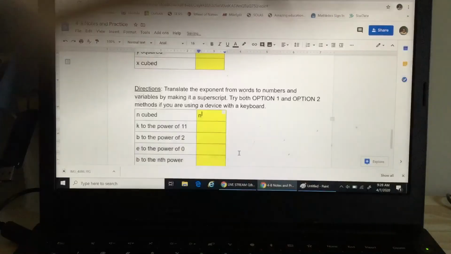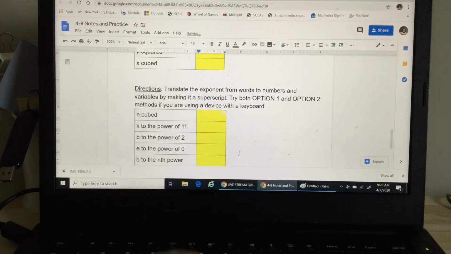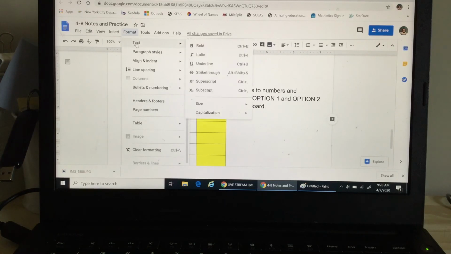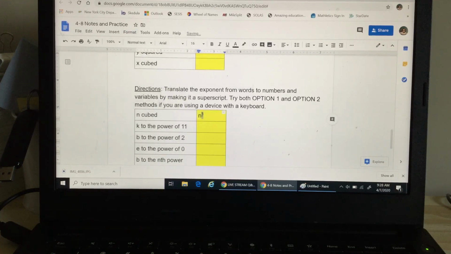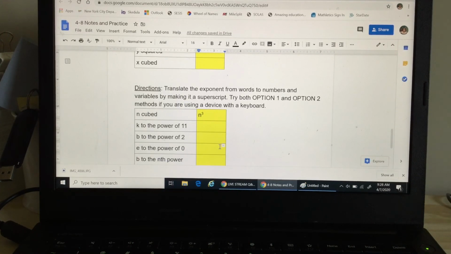I'm going to erase that to do it again. So I'm going to do n3. I'm going to highlight it. If you have a laptop, I'm going to go to format, text, and scroll down for superscript, and you get the same thing.